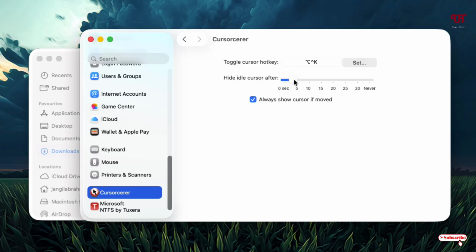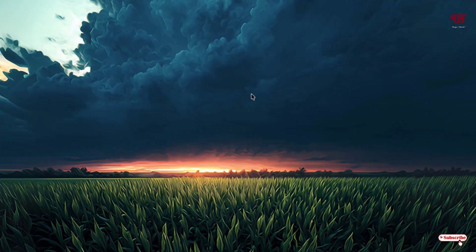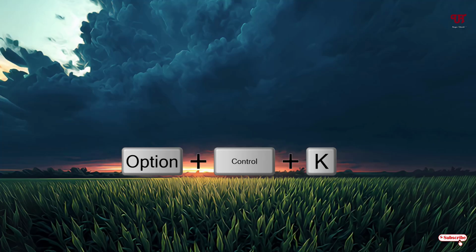So if you want to manually hide, then you can just set this to never, then it doesn't hide automatically. And now if you want to manually hide, just use the cursor hotkey. So let me press Option, Control and K. So you can see the mouse cursor gets hidden. So now if you want to unhide it again, just press Option, Control and K again in order to unhide it again.